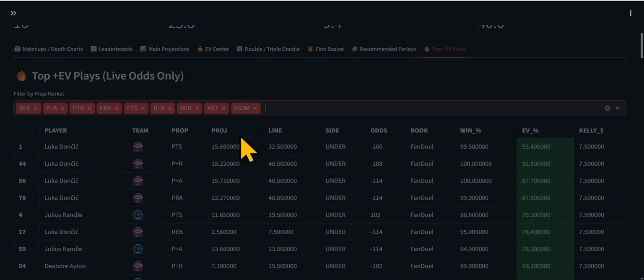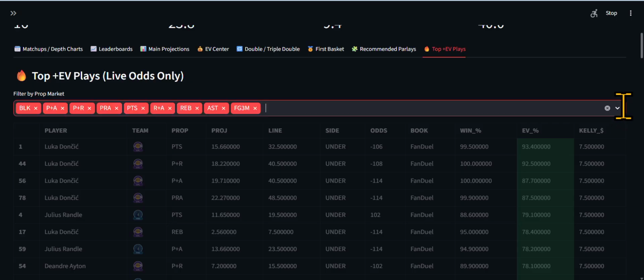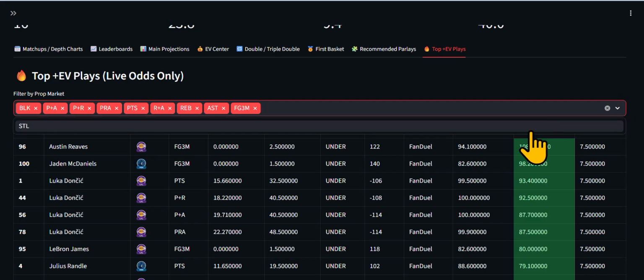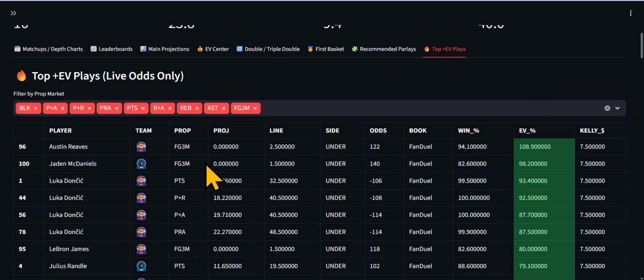Now, field goals is recalibrated into it. Field goals, 3-pointers. And if you want to put steals back in, you would do the same thing, click steals, and steals will come back up in the list.